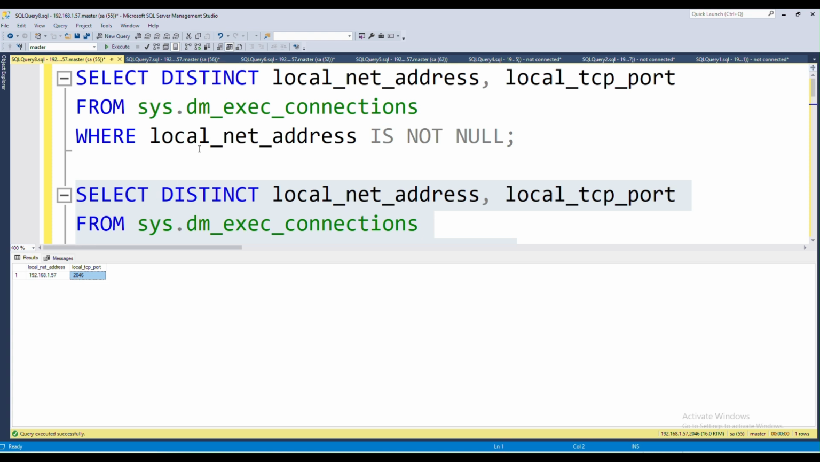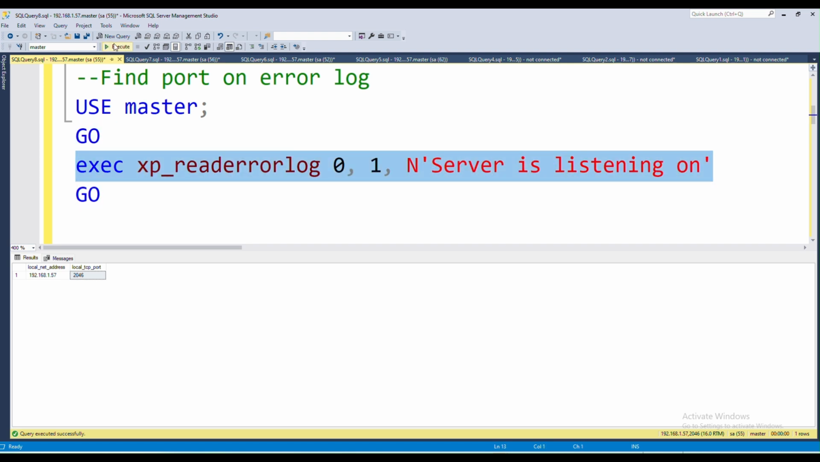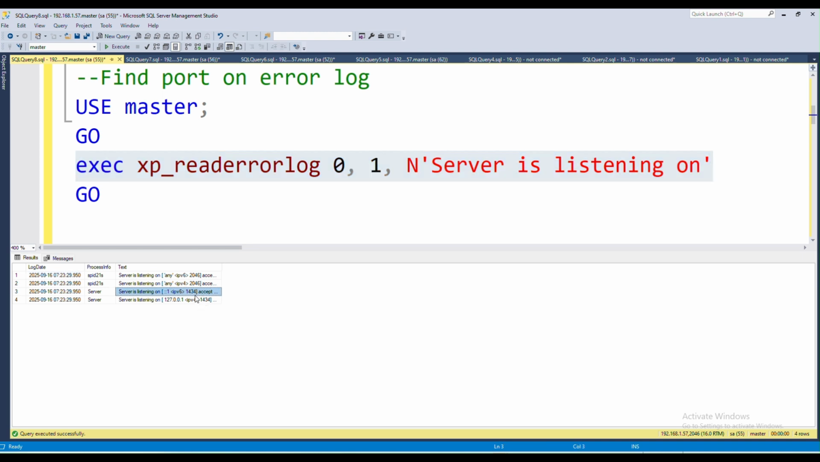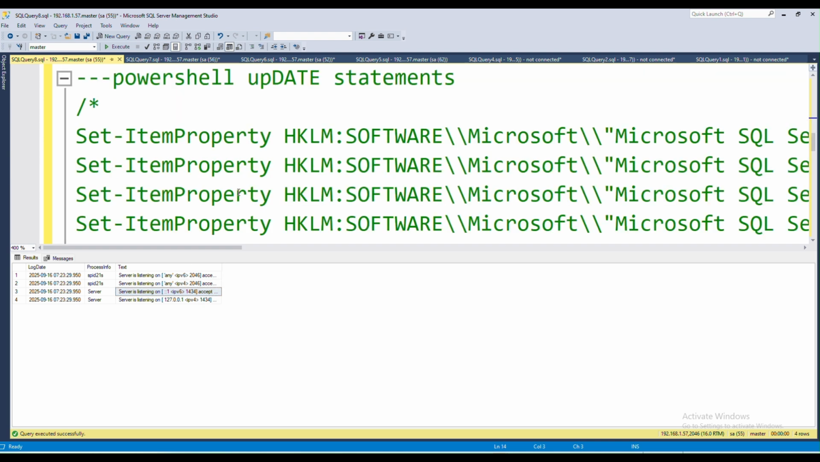That is what SQL Server is listening on. And if we look at the error log again and run this here, it's going to show us that we are actually listening on TCP/IP 2046 and the UDP port, which is 1434. That's the default port. Now if you are building and updating things automatically, you're going to need some automatic process to update this stuff.